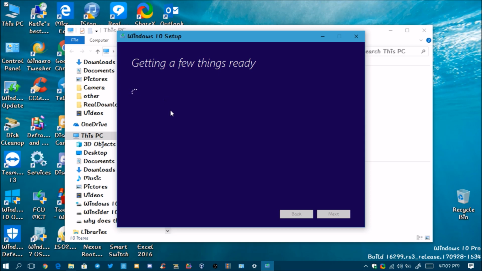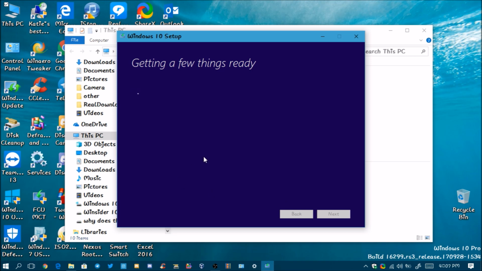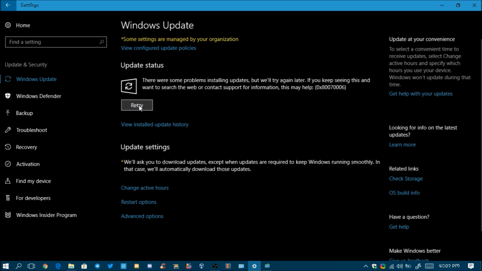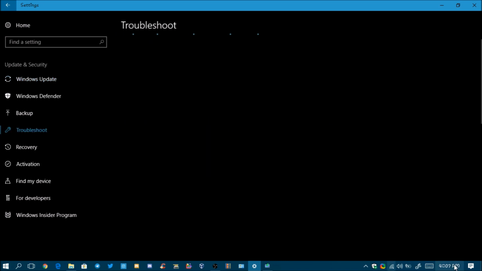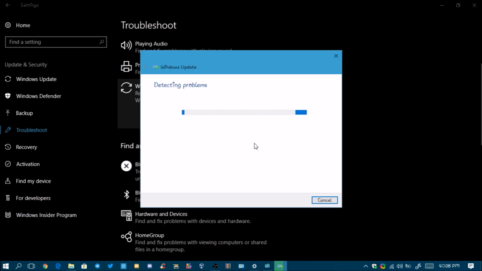It says getting a few things ready, and what we're going to do is it'll have you accept, so click accept. It still says getting a few things ready, so it might be a little slow, but you can see that updates are obviously still bricked, but this will fix this issue, and I will show you it will be fixed after this, because I've tried even the troubleshooters for it. Like, I clicked Windows Update, run the troubleshooter, and it didn't even fix it. It doesn't do anything.